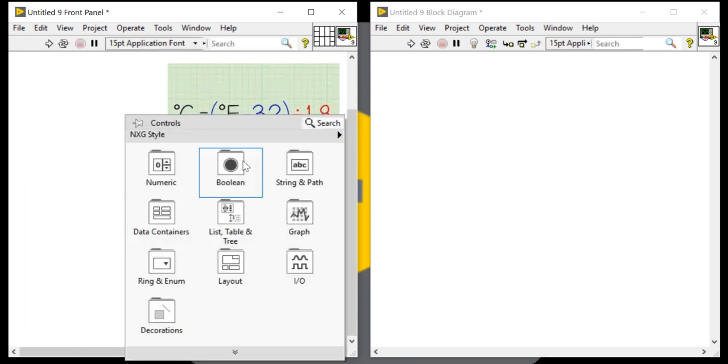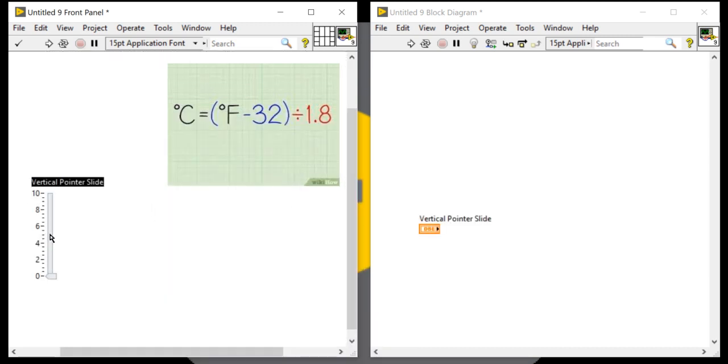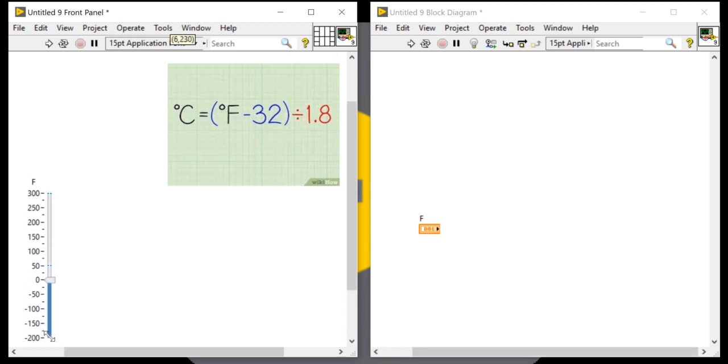Let's look here. I am taking a vertical pointer for the F, and the range will be minus 100, minus 200 to plus 100, plus 200. Just think 300.